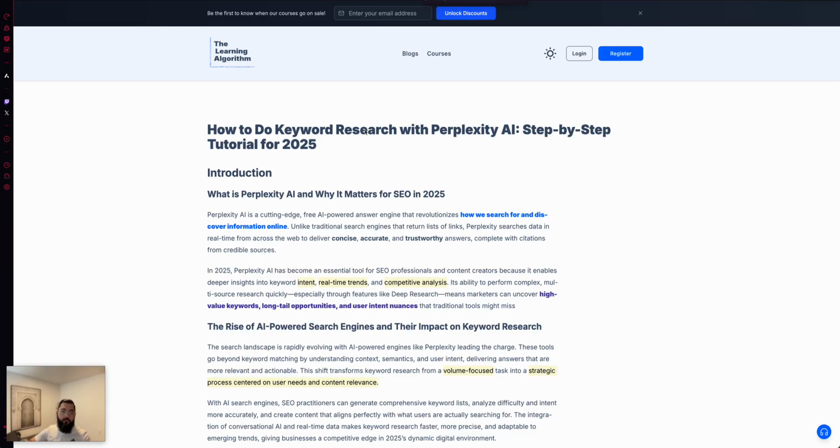So I tried different options using different tools, and also Google Search Console for analyzing the site performance. But I ended up with Perplexity AI to do the keyword research instead of other tools that exist out there. And what I found is really interesting: Perplexity does a lot of stuff.